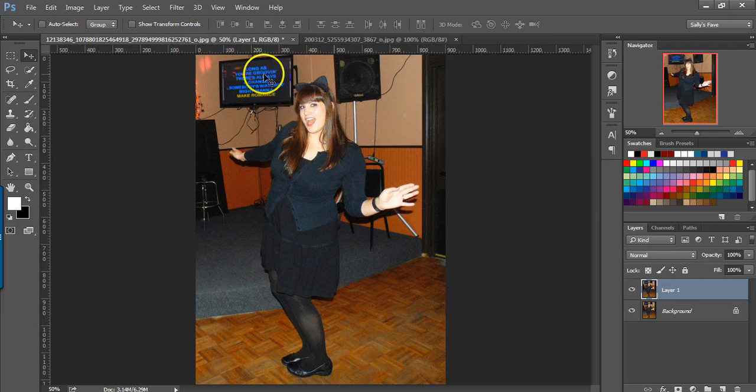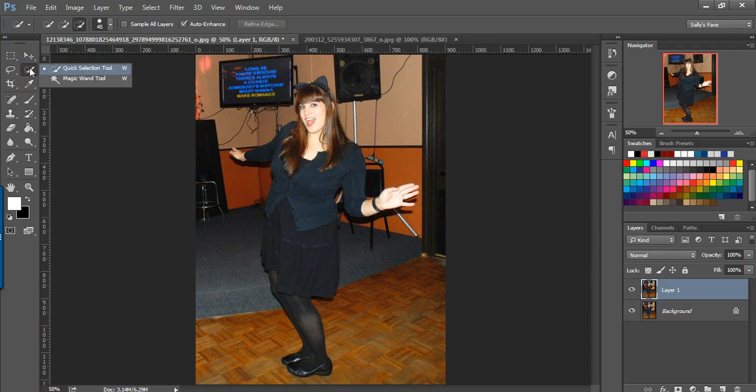I've got it cropped out a bit. So what I'm going to do is use this quick selection tool here. This is one of my favorite tools to use. You may have the magic wand tool selected, so make sure you select the quick selection tool. I'm going to click on the plus here and just start selecting myself.